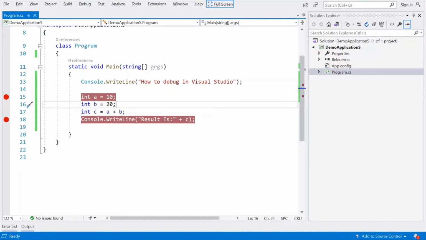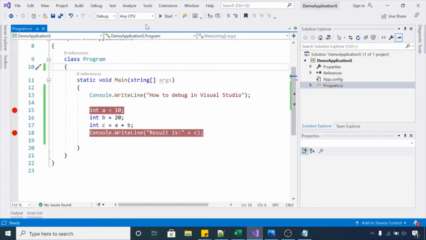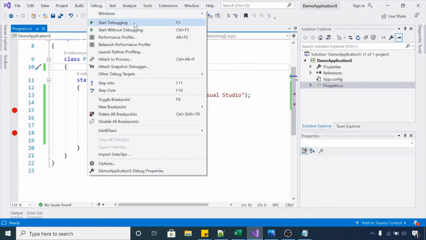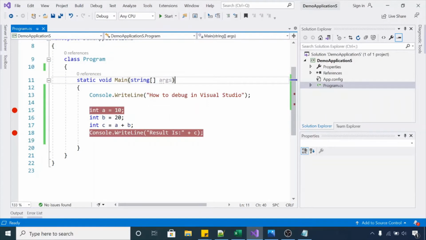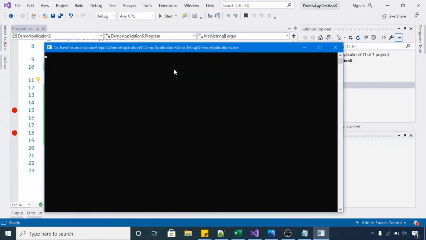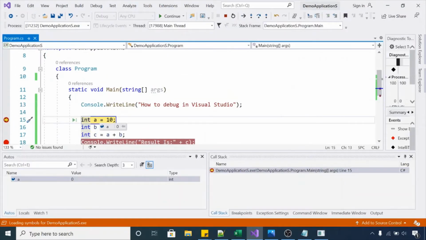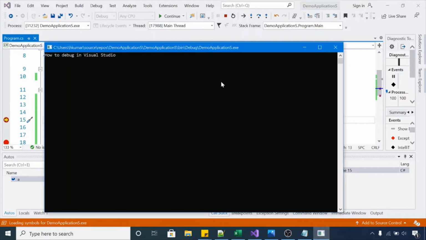So we will press F5 to run this program in debug mode. You can see from here, it's saying F5 start debugging. You can click on this option or you can press F5. So I am pressing F5 to start debugging. Have a look, it is launching the console.